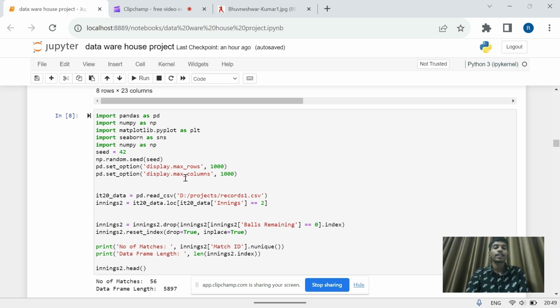Coming to this part of code, we see that the seed value is equal to 42, which means that this code sets a random seed to ensure reproducibility of random processes. Setting a seed with np.random.seed to 42 will make sure that any random number generation is consistent across runs of the code. Next we are setting pandas display options. These lines adjust the display options for pandas. They set the maximum number of rows and columns to display to 1000. This is useful when you have large data frames to prevent truncation of the output.